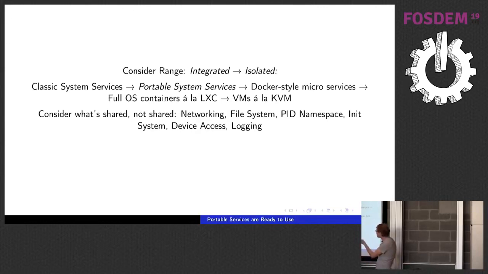Think about file systems. Generally, Docker-style microservices do not share the file system, right? They have a different root, so they are relatively separate in this regard. Classic system services, of course, are fully integrated. They see the same files and directories as everybody else. VMs live in a completely different world, right? They have their own block devices even and mount these block devices and see something that the host cannot even see, right?